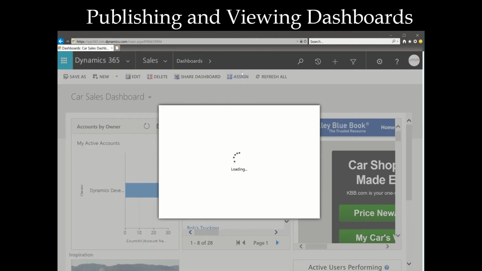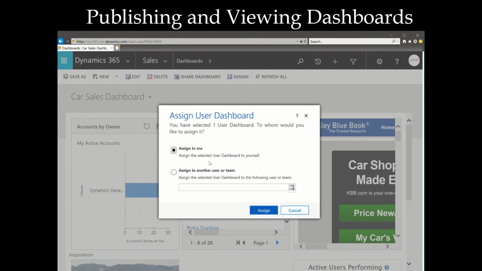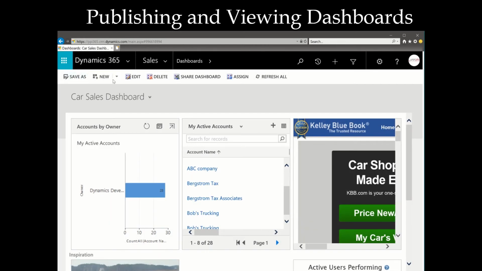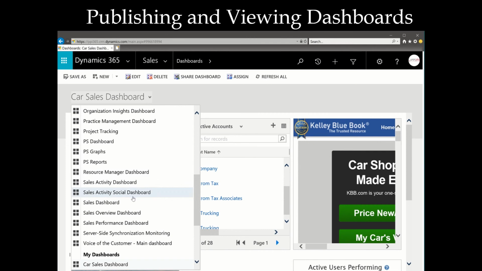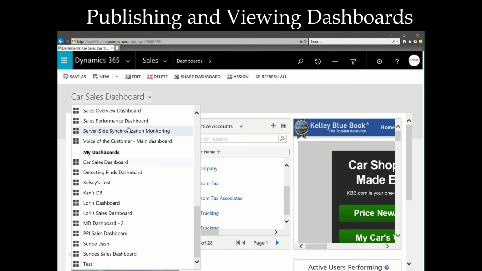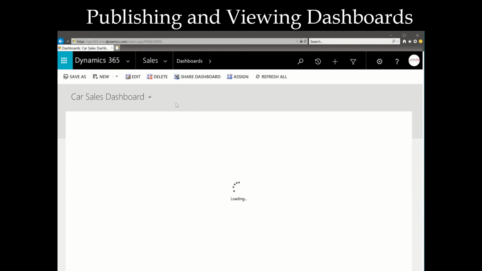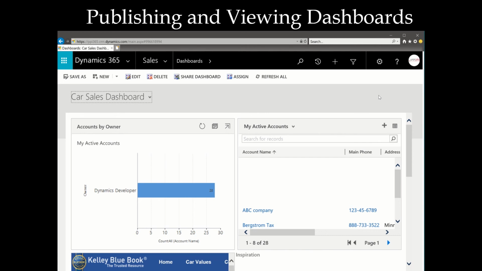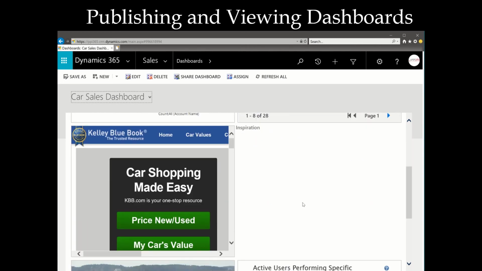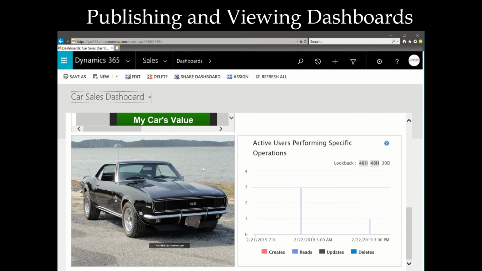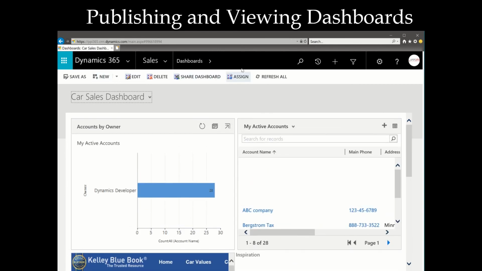You can also use the assign button to assign the dashboard to yourself or another user or team. This is really great if you as a manager are making a dashboard that you want your whole team to utilize. I'm going to leave this assigned to just myself. And then this is where you'll see all the different types of dashboards that you've created or that you've already made. And here's my car sales dashboard. And here's again where you can see it live. And if you need to refresh any of your data, you can hit refresh here.